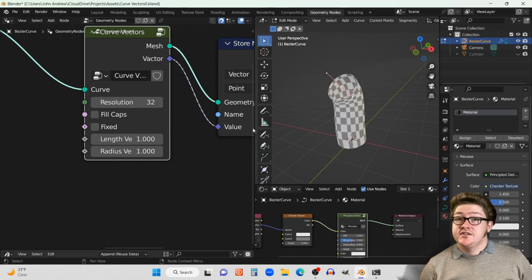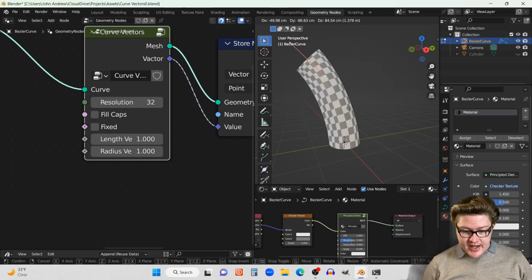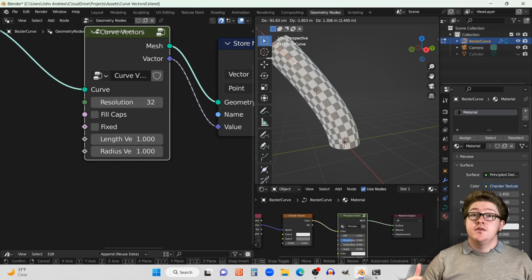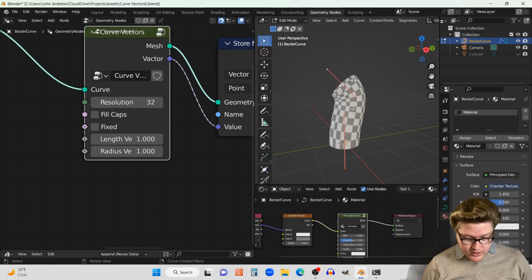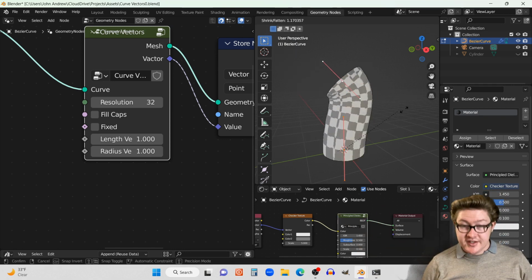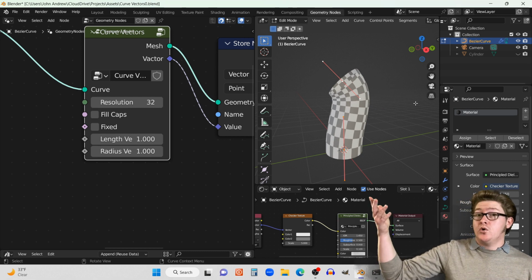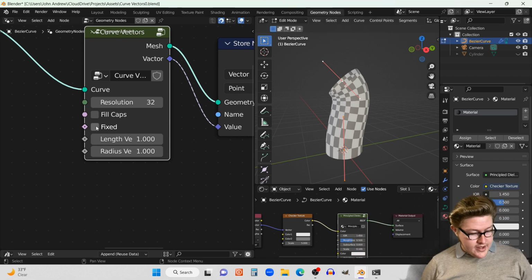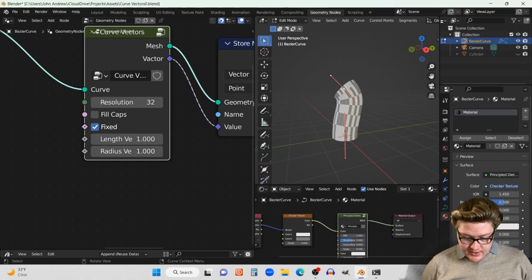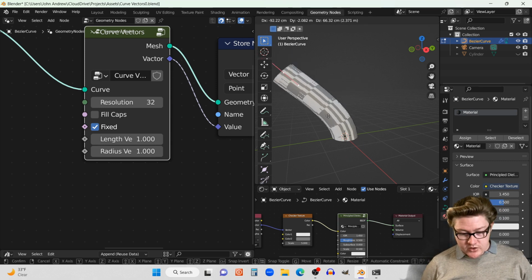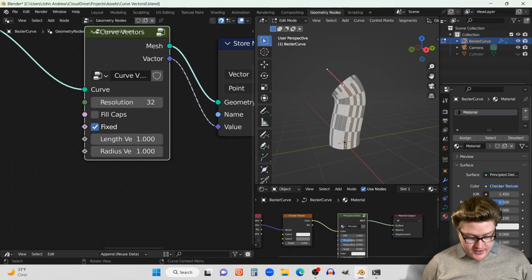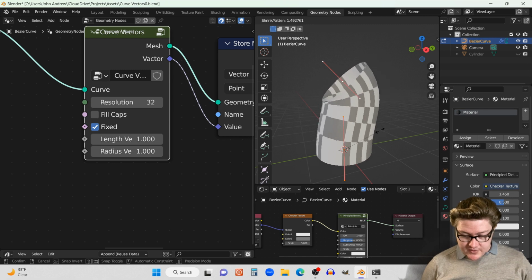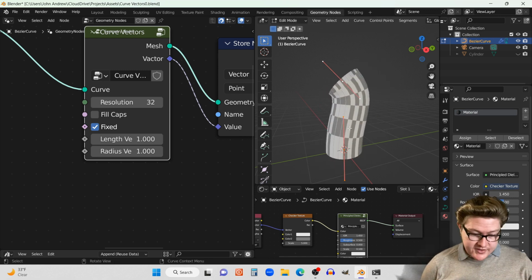If this fixed option is not checked, then the texture is dynamic. The longer our curve becomes, the more texture there is to come in. And likewise, if we adjust its thickness, it expands into that texture, but it still conforms to the overall shape of the curve. On the other hand, if fixed is checked, if we change the shape of our curve, you'll notice that the texture stretches with it. And likewise, if we change the thickness of the curve, the texture remains where it is.